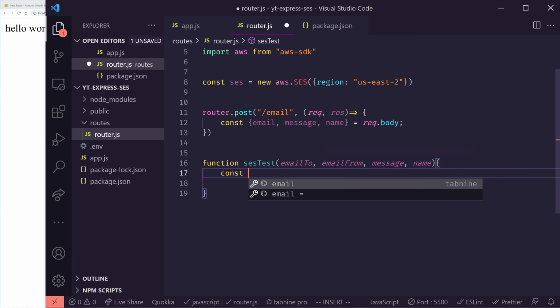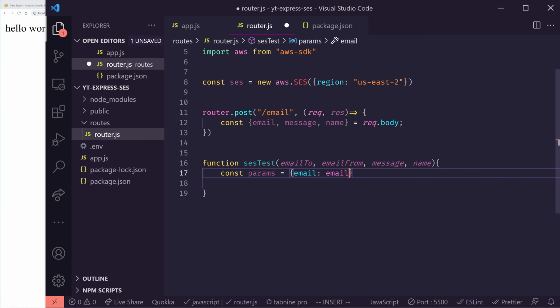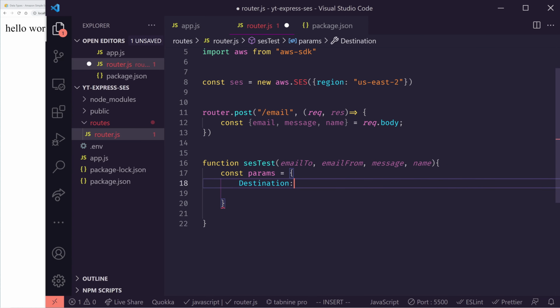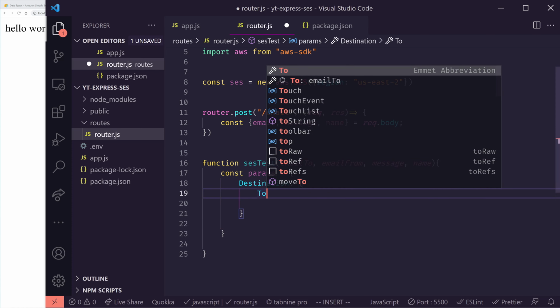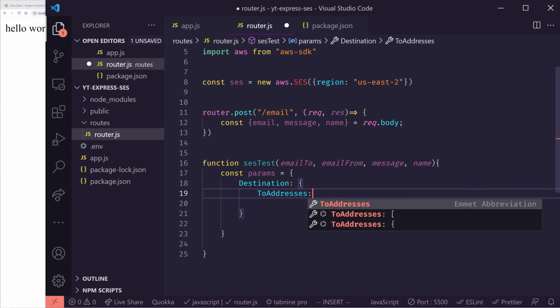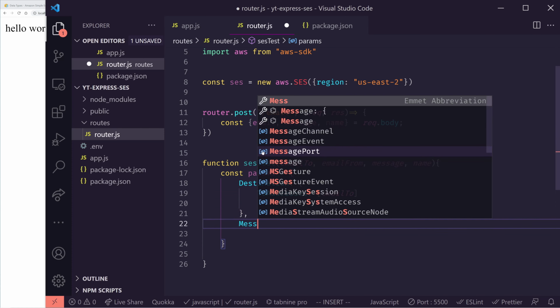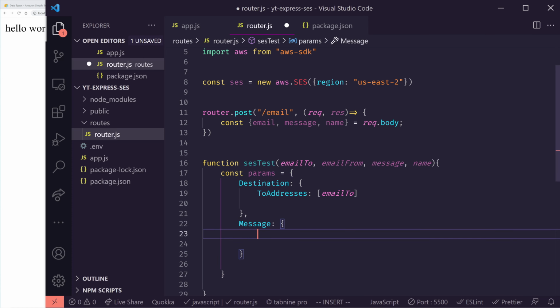So we're going to create some params. And this is the object that is essentially what our Amazon backend expects. So we need something called a destination. And inside, I keep getting auto-completed here, but this works. We're going to have ToAddresses, and I'm going to send in the email to. It's an array of addresses. And then I'm going to have a message. And that message is going to have a body. And that body is going to be what we send.